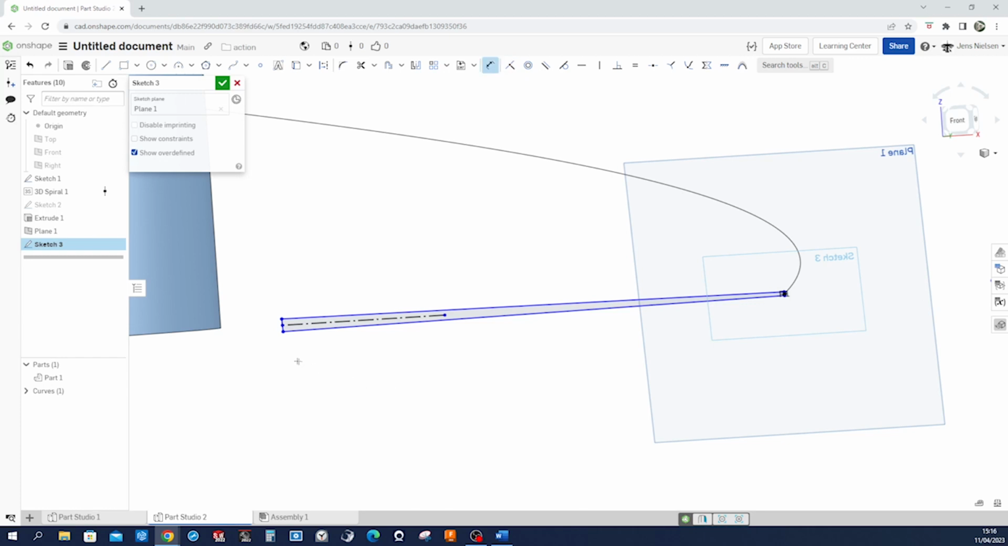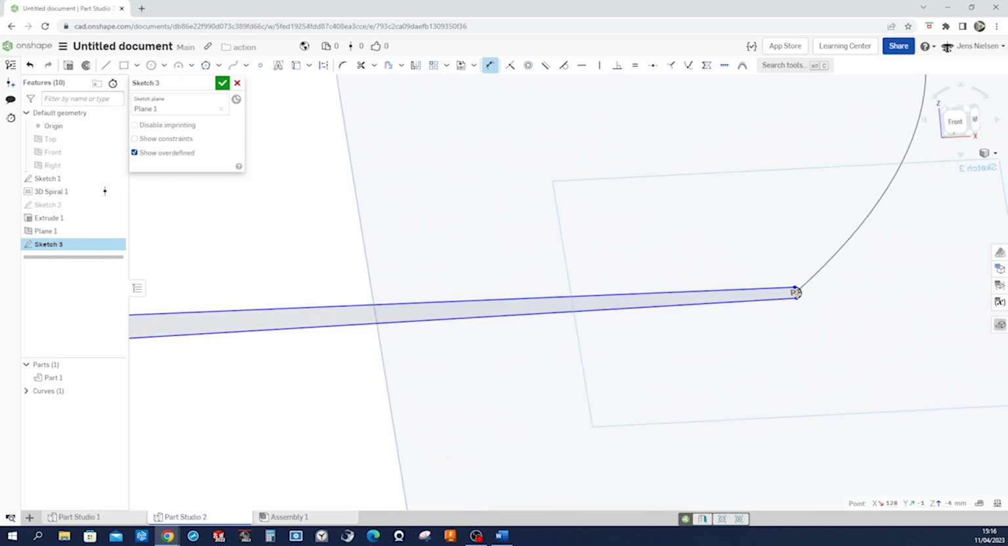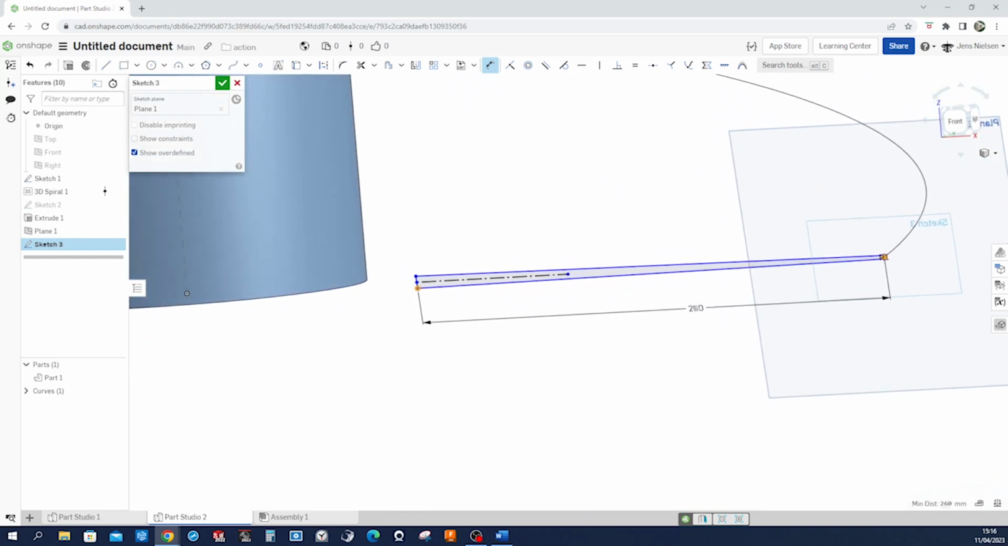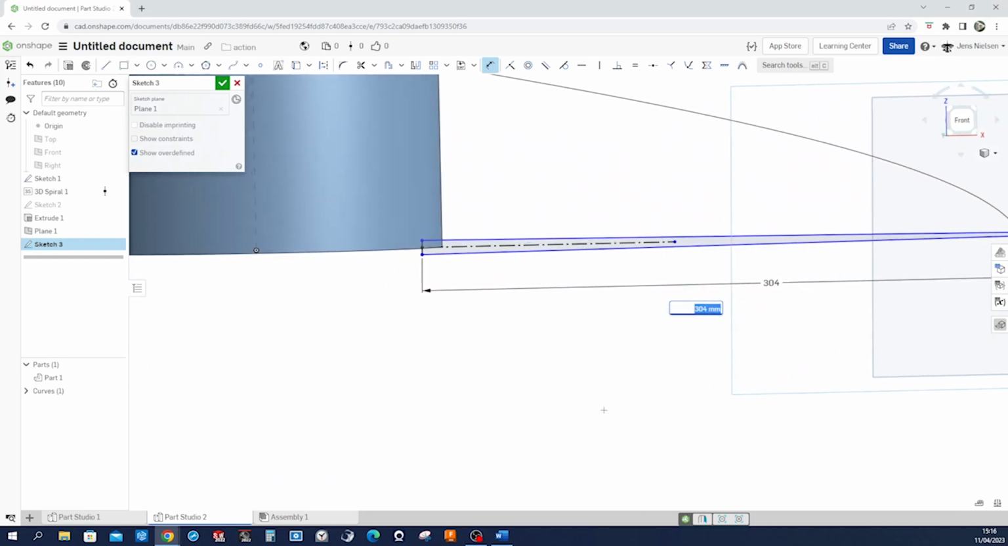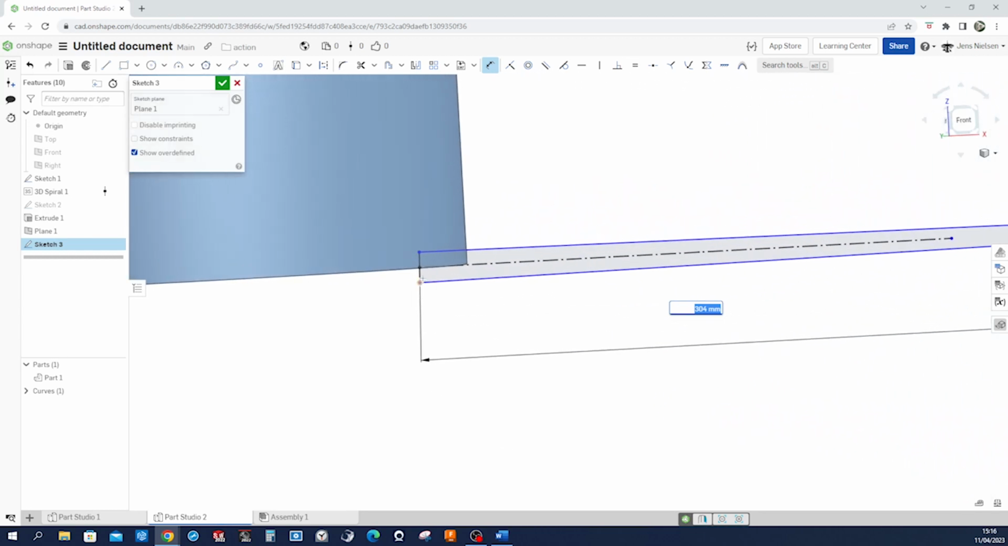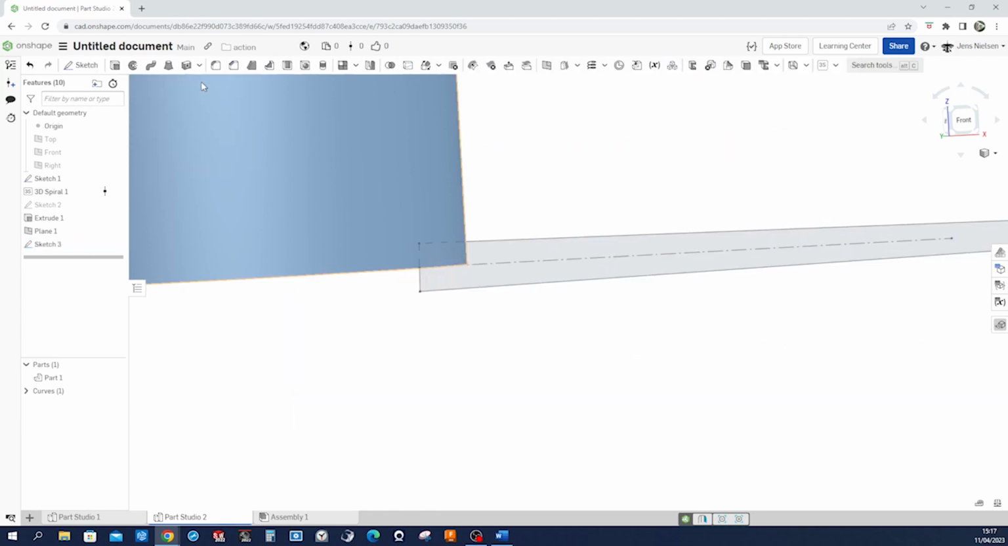And let's see what length we need here. I think something like 304 or so. Let's see. That's pretty good. And a height here of 12 millimeters. Accept that. Go into sweep.